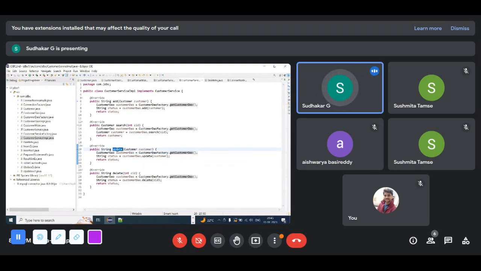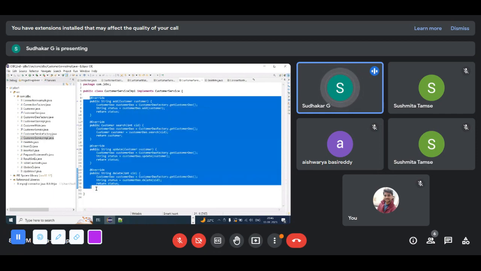First of all, in the update method, I'm passing the input as a customer, and I'm creating the customer DAO object and calling the customer DAO update method with the customer as input. I'm getting a status string. Now delete: I'm deleting a record in the database. I'm passing the customer ID, and based on the customer ID, it will delete the record from the database.